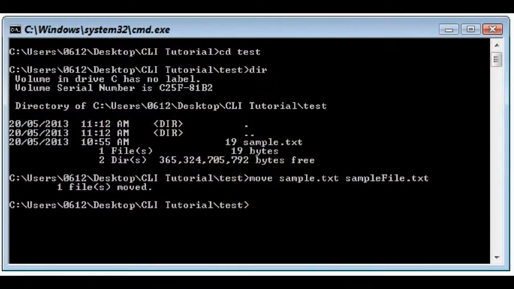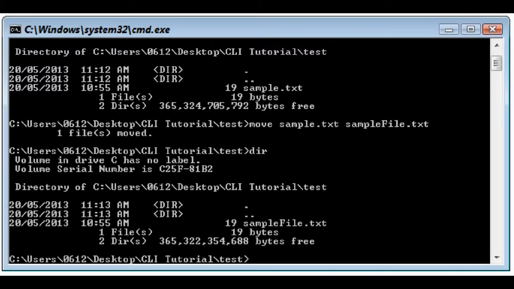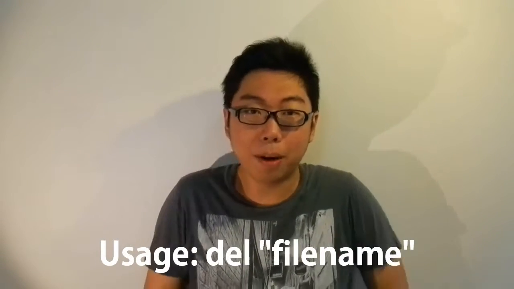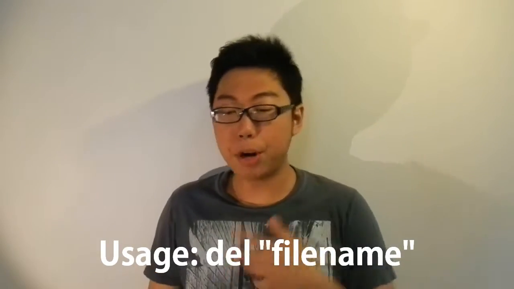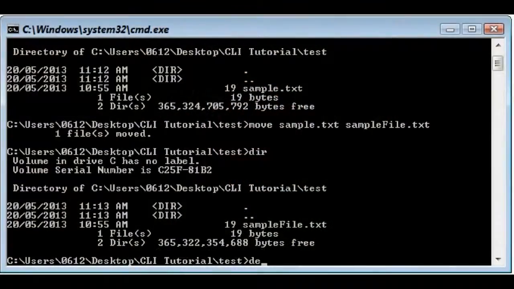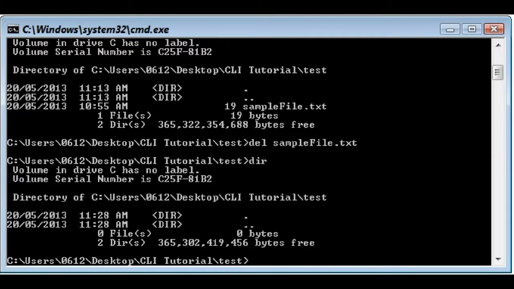You can of course combine these two. You can move something from one folder to another and change its name at the same time. So yeah, if we were to do a directory listing now, you will notice that sample.txt is gone and it's actually replaced by sample_file.txt. Delete. I don't really need to tell you much about how this works or what it does, because I'm pretty sure you can guess. Delete space sample_file.txt gets rid of a file called sample file.